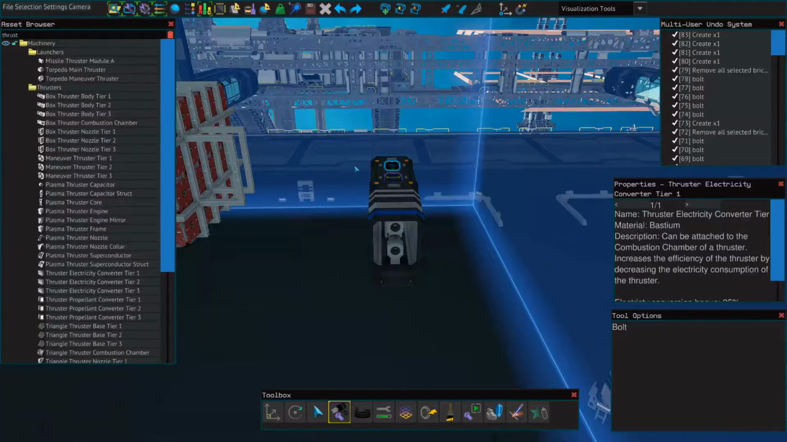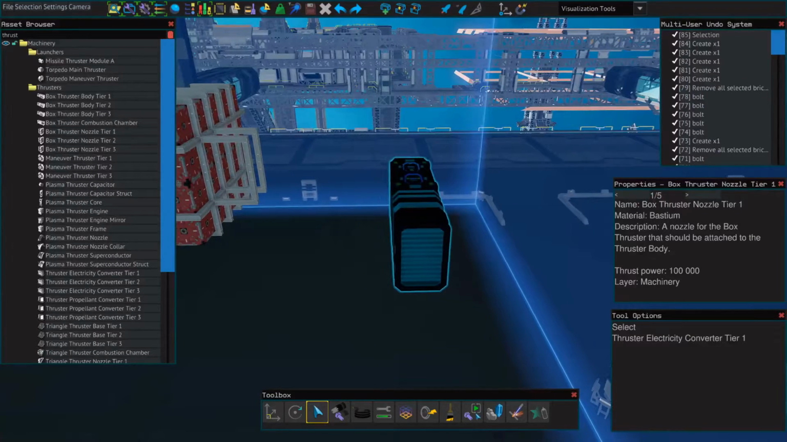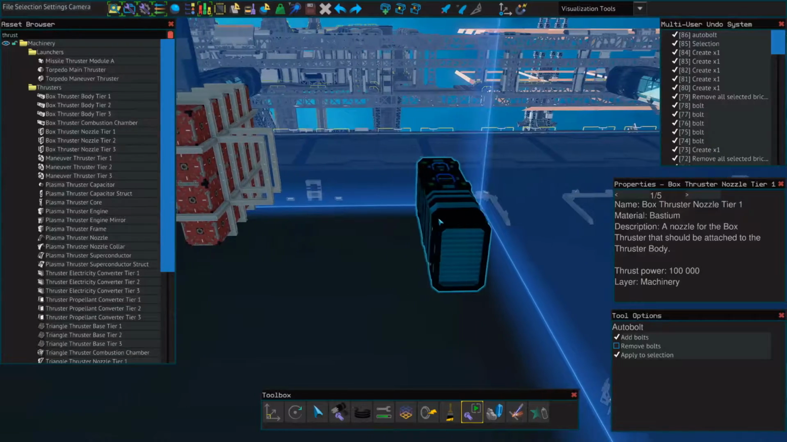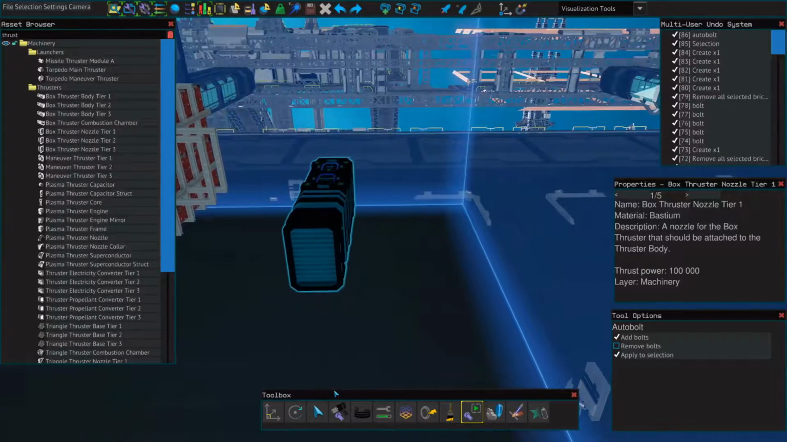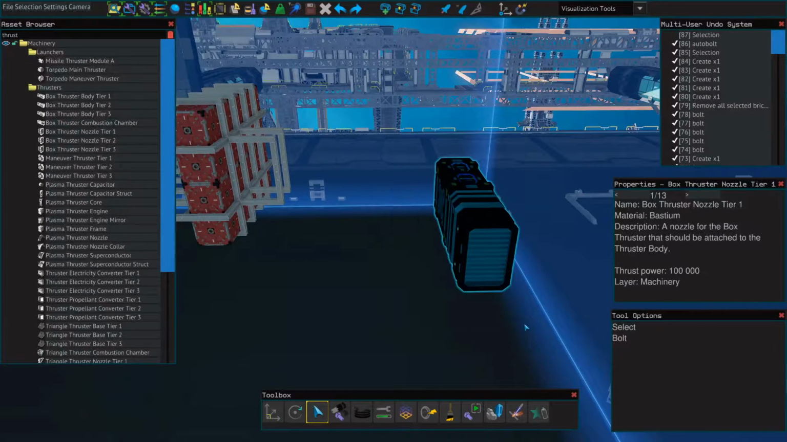So once you've got those four components, you just finish it off with the nozzle, and then you're going to auto bolt everything together, just to make sure you don't lose any of those pieces when you're moving it around. And the reason we build it off to the side here is so that you can just copy and paste it instead of having to construct 5, 6, or 20 of these engines.